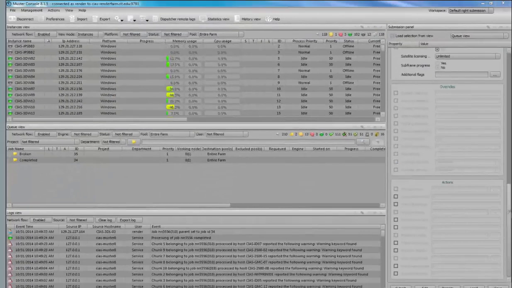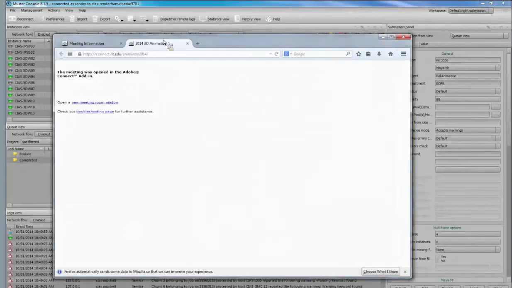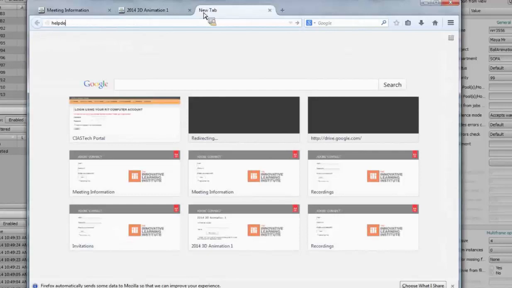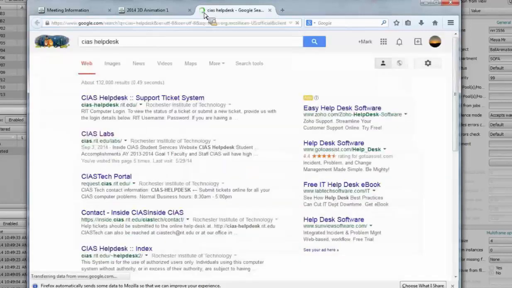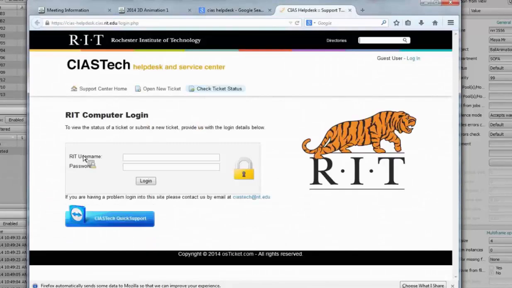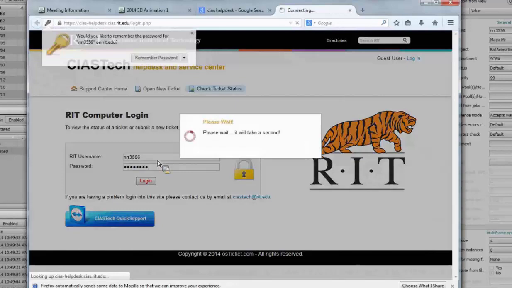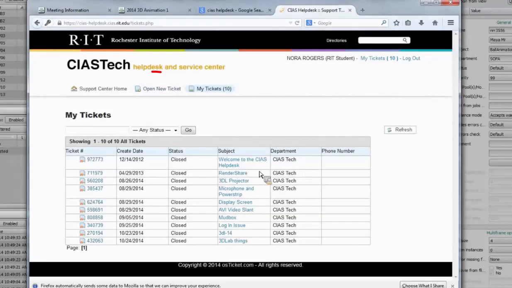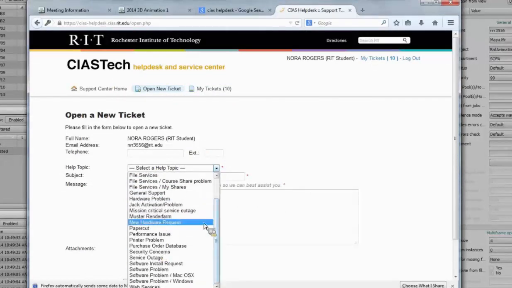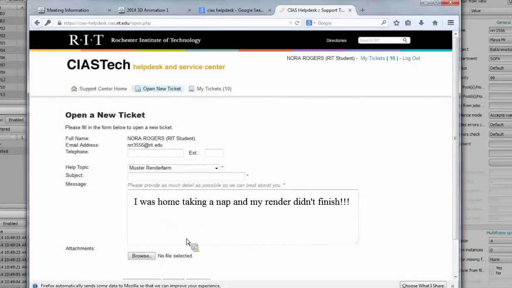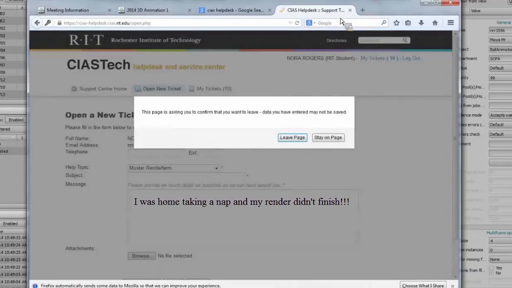If you ever have any issues with it, you can go to the CIS help desk, which is right here, and you can log in. You can see I've put in tickets, but you just open a new ticket, and then there's a Muster Renderfarm option, and then you just put in the information. You can type in whatever your question is, or if you notice an issue, type that in, and that will get sent out to tech so they can help get everything working again, or they'll get a hold of the Wranglers, and the Wranglers can get it working.